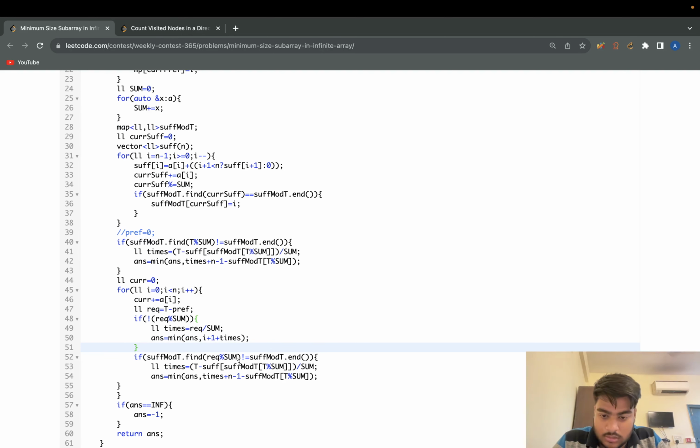And this can also be done something like this. Required percentage sum equal by sum, this is plus I plus 1, I think.